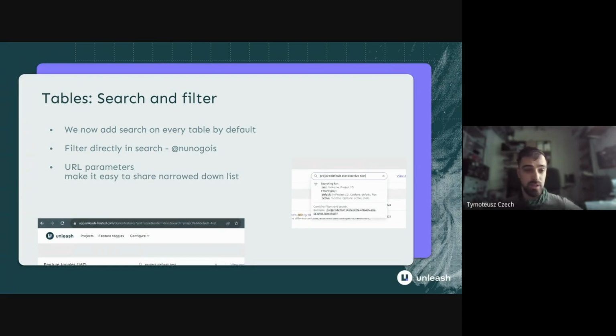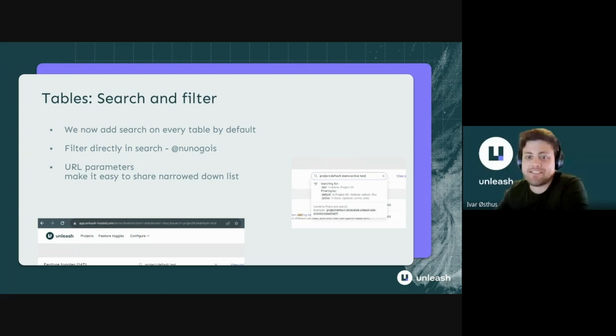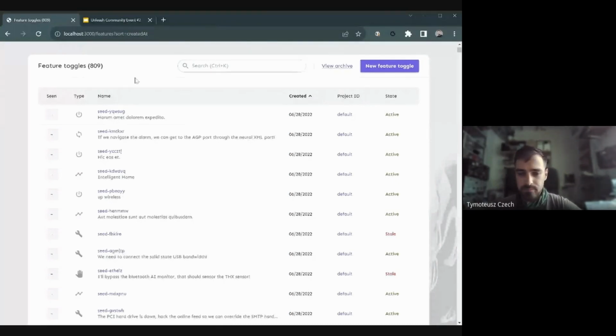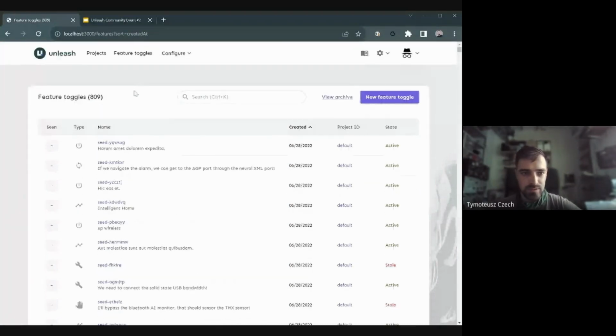Maybe I'll now showcase how it works in practice. Yes, please. That would be awesome. To share, just take over the screen. Yeah. Window, and this one.